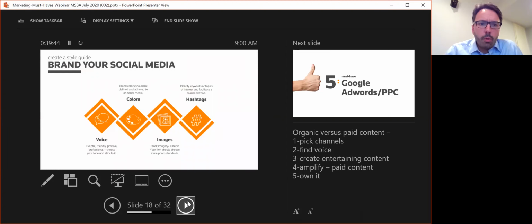And then brand colors should be defined and adhered to on social media. Stock imagery, filters, your firm should choose some photo standards. And then also identifying keywords or topics of interest and facilitating a search method, including hashtags.